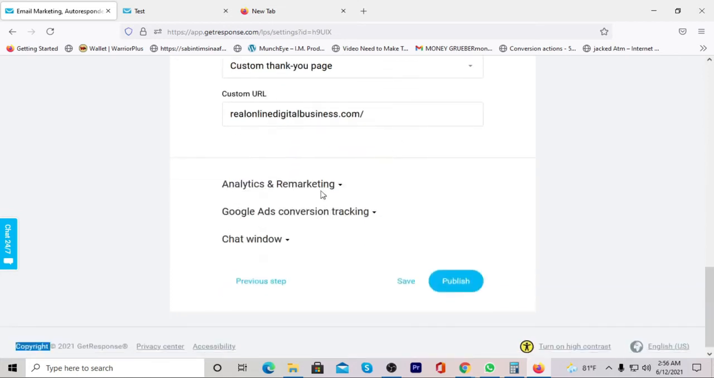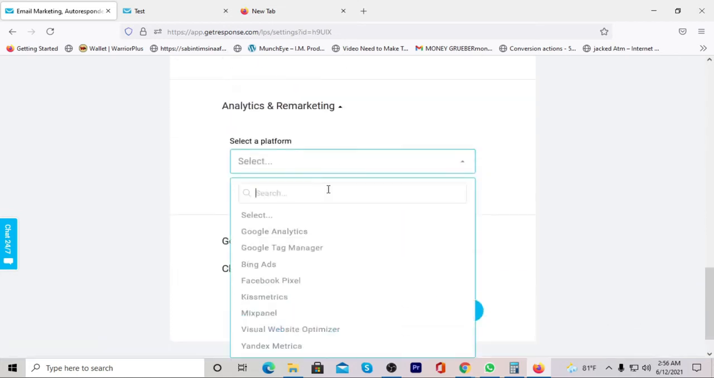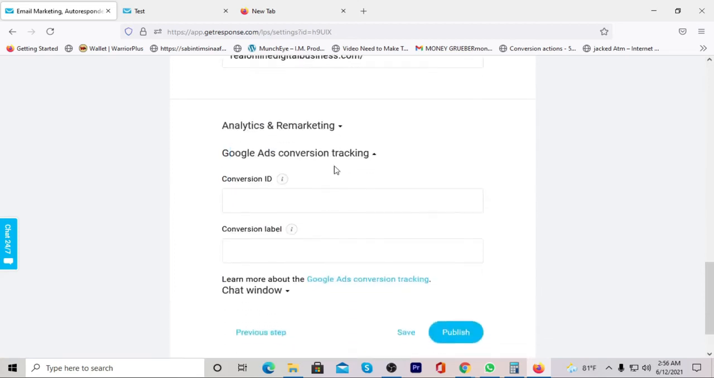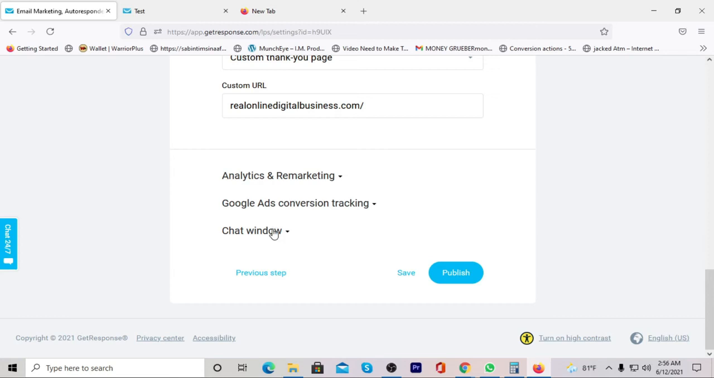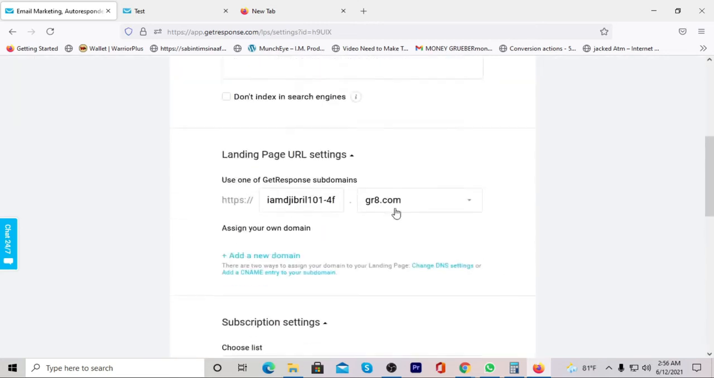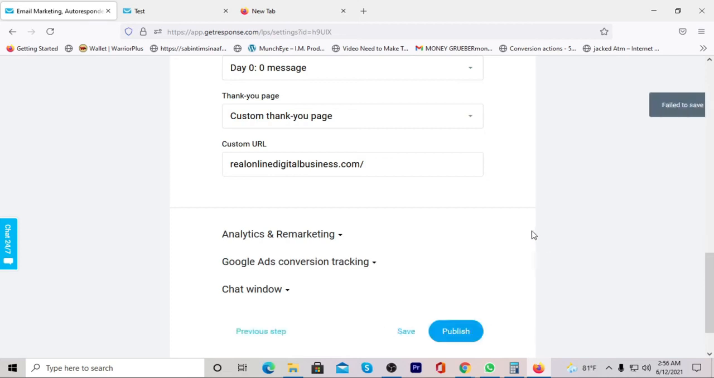And as you can see, if you want to include analytics or remarketing, that is also available here. Google AdWords conversion tracking is available here, and there is also a chat window option. Once you have done all this configuration, just click on publish.